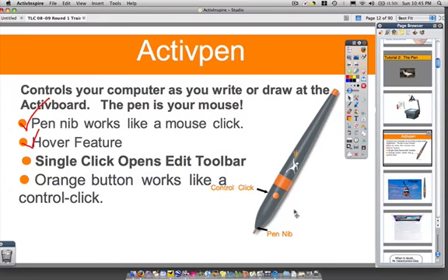The next two I won't go into very much depth because we'll be covering them again in other tutorials, but the single click opens an edit toolbar menu, and we'll briefly cover that, and then also talk about the control click or the orange button or the barrel button, however you want to refer to it.